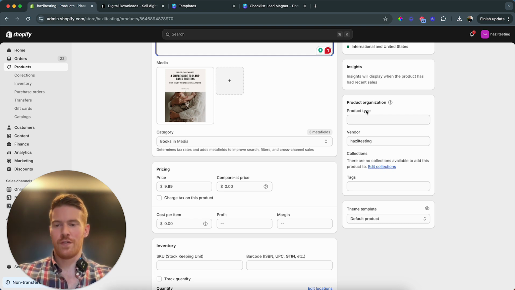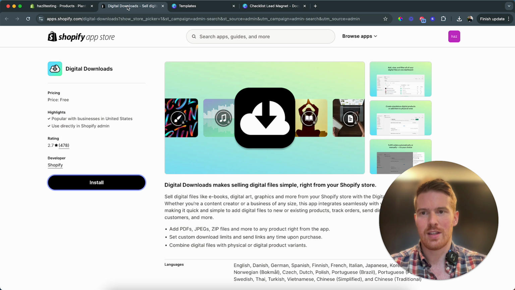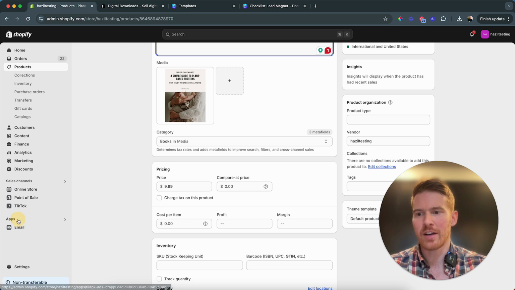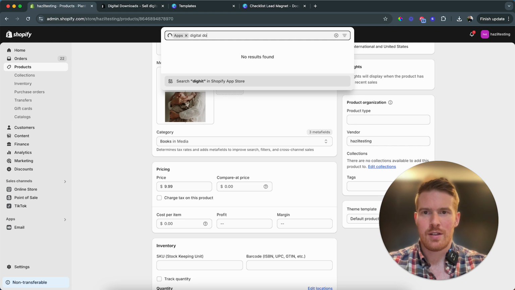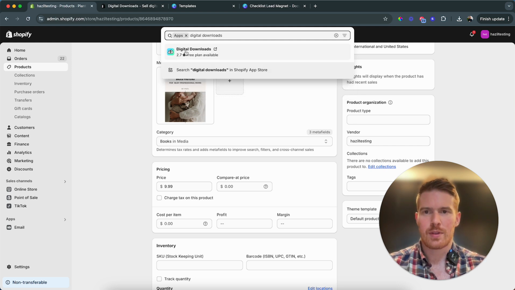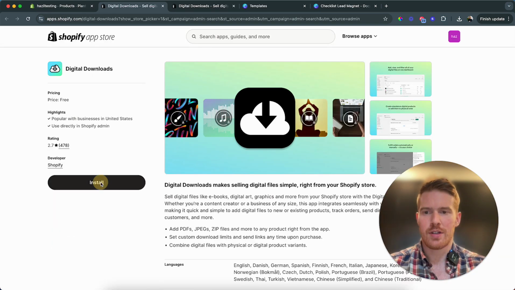Now, how do we actually fulfill it? I'm going to move my face so you can see the apps. All we need is called the Digital Downloads app by Shopify itself. I'm going to show you how to add it. So we go in apps, we search for digital downloads. You should see it here. It's also free, so you're just going to install it.